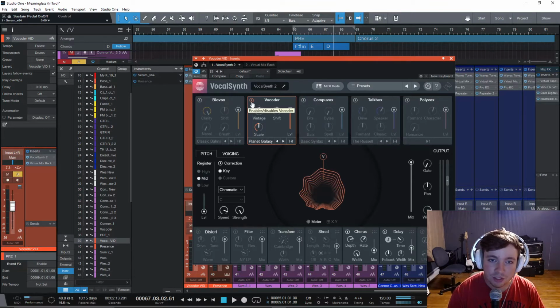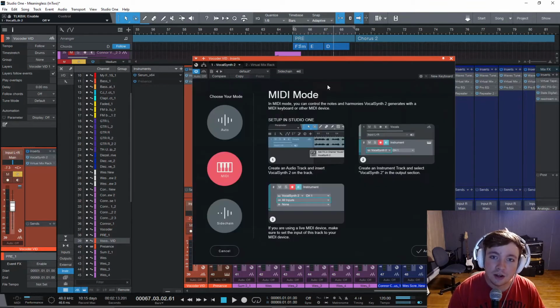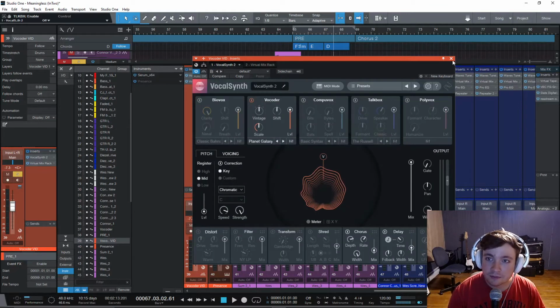So we have vocoder selected here. You want to make sure that these are off. There's lots, super cool, you can use it for a bunch of stuff, but for today we're just going to use the vocoder. And then we're going to come over here and select MIDI mode. I use the default settings with a width at 62. And then I have a little bit of a chorus and delay on there.